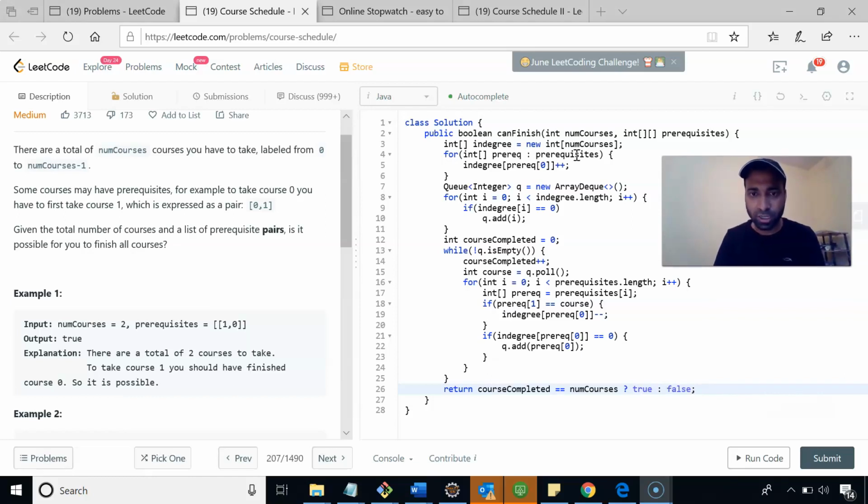Now let's quickly check the code for the syntax. So we created an indegree array, the size will be equal to num courses, then we are iterating over the prerequisites. Spelling is correct. So indegree will be incremented for that course. Prereq 0, yeah, it's correct. Then we took a queue and int i is equal to 0, i less than indegree dot length, i plus plus. So if we see the indegree is 0, we add that course into the queue. That's correct. Course completed initially will be equal to 0.